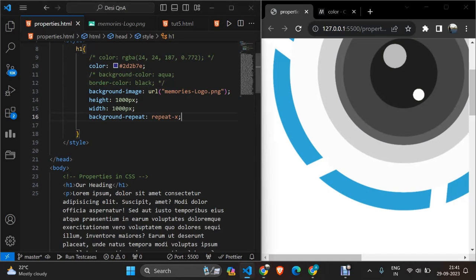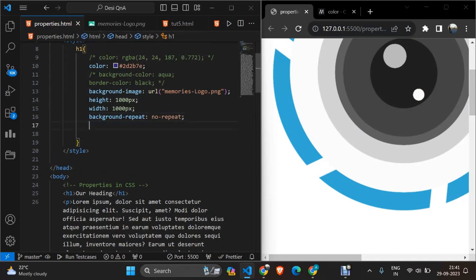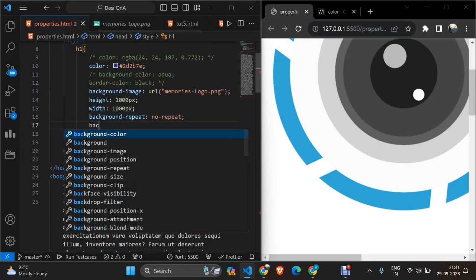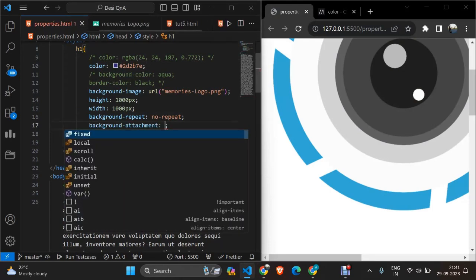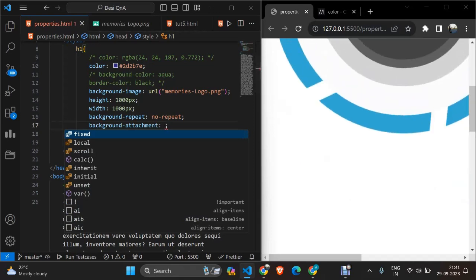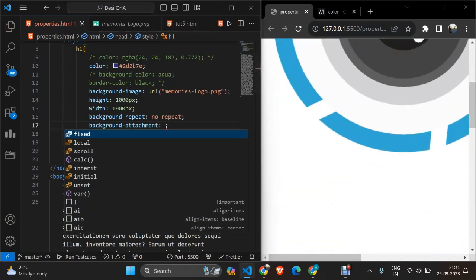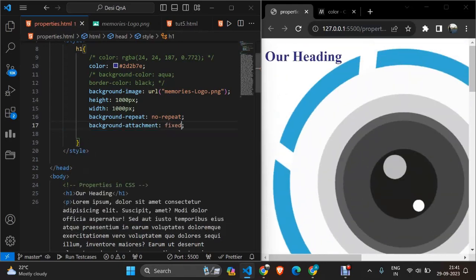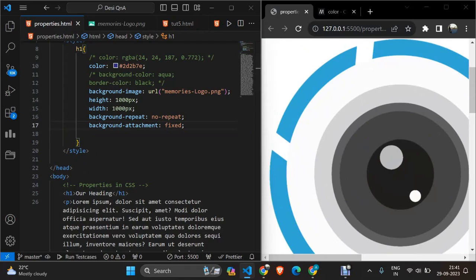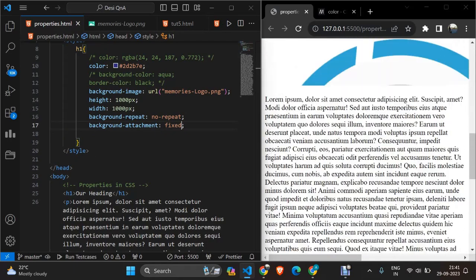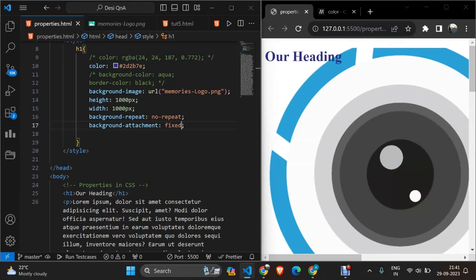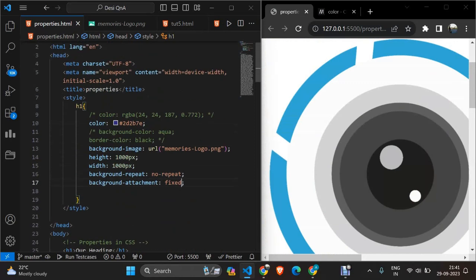And one more thing we have is, let's make it no repeat. And in this we have background attachment. Suppose you don't want this image to move. For that, what we can do is background fixed. We can see that this image is staying constant here, but the content is moving. So this is how it basically works.